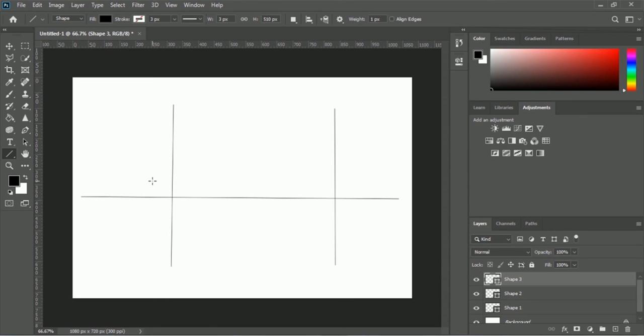Okay, in the next lesson we are going to learn about the custom shape tool, and the custom shape tool is really interesting, and you can learn lots of things from the custom shape tools. So see you in the next lesson.